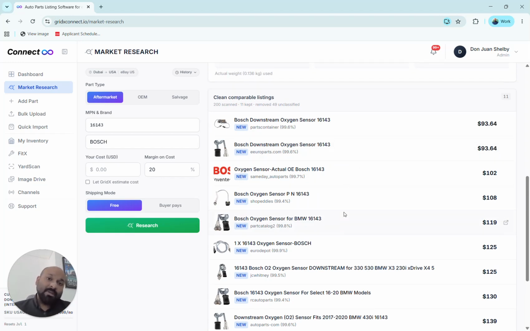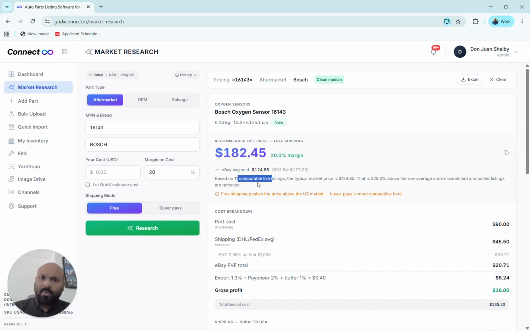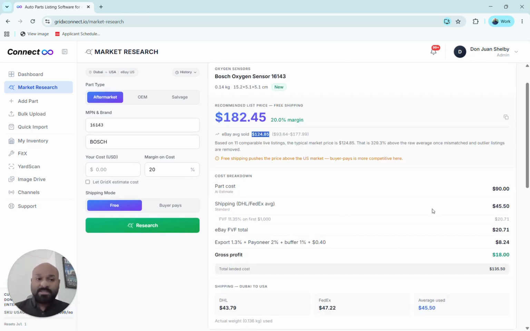Many of these sellers might be charging additional shipping. So I'm going to be aggressive. I'm going to sell at $124 to ensure that I can sell this part competitively enough, but having known that this is what I have to pay in terms of my selling cost, right? So I've decided to sell it at $124.